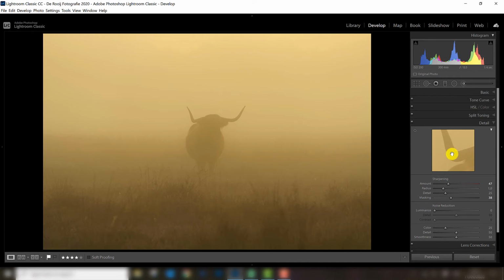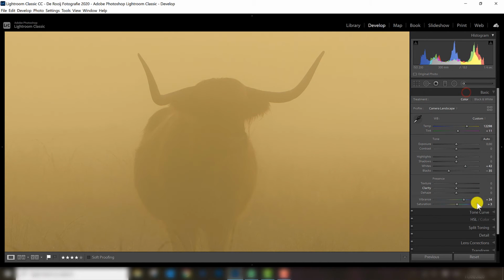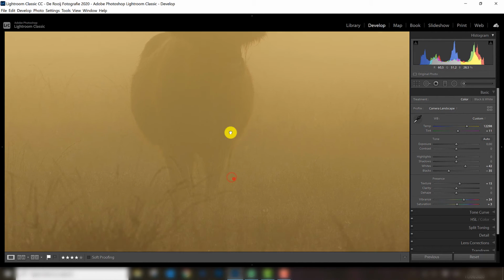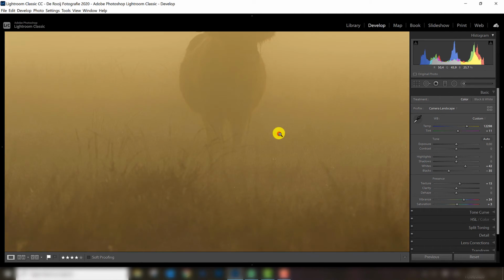I think I want to see if I can emphasize the animal a little bit more. I zoom in a little bit and I go to basic, and here in texture, let's see what happens if I add a little bit of texture. I think that helps this photograph a little bit, not only here but also here in the foreground. Yeah, that looks nice.